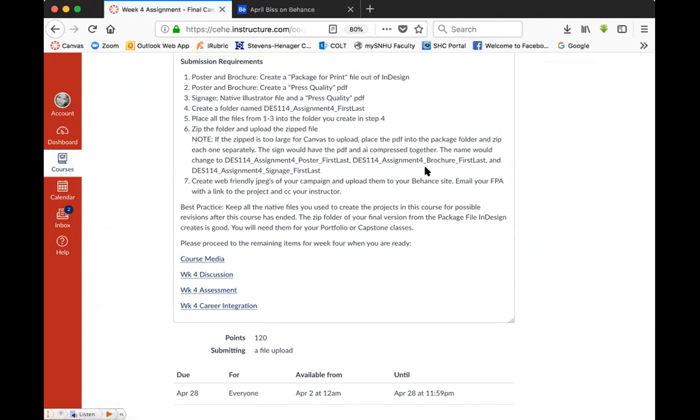Submission requirements. For your poster and brochure, you're going to create a package for print, pretty much out of InDesign. For poster and brochure, you're going to create a press quality PDF as well. For your signage, you're going to have the native file and a press quality PDF together. You're going to create a folder named DES114, assignment 4, first and last name. You're going to place all the files from 1 to 3 in it.